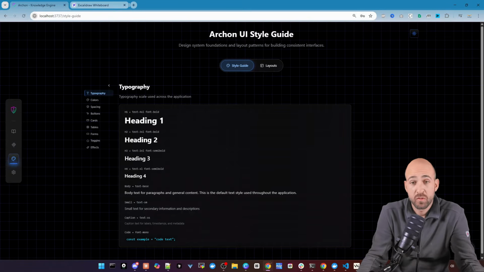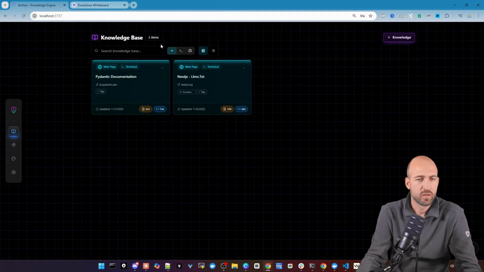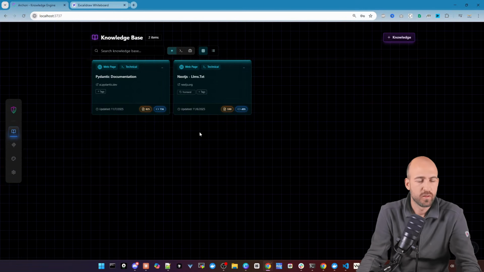But it could be the case that we implement it in the future to also be available for your coding assistant. So you can provide style guides yourself, which can then be used by your coding assistant to develop your front-end applications. So it's a pretty cool feature, I think. Let's go to the knowledge base. As you can see, we have a different UI here now. So it's a complete overhaul of the UI in the code.